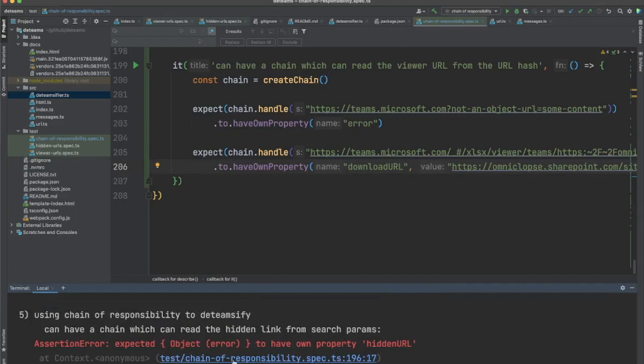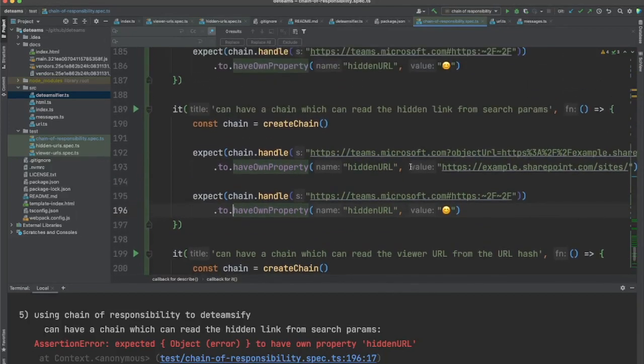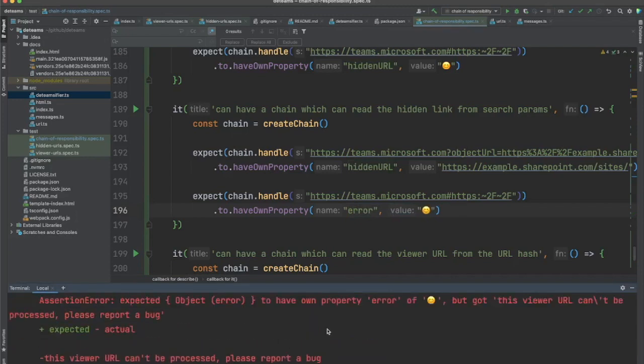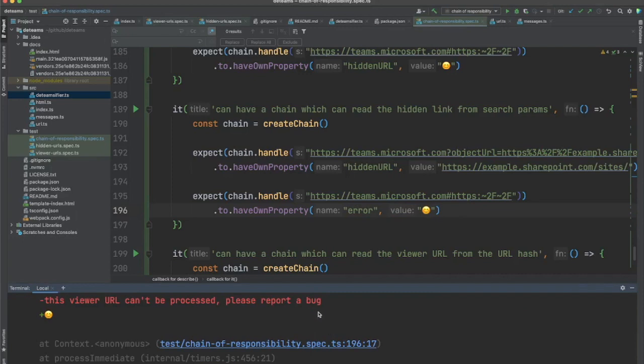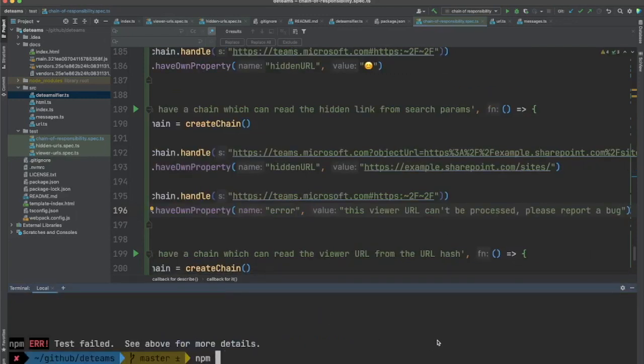So what have we got here? We expected object error to have own property hidden URL. Whereas before we were being handled by a fake implementation of this, we're now not. So we're going to find out what error we're receiving. There we go. So there's our text that we added. It's been picked up by an existing thing. Let's see what's next.